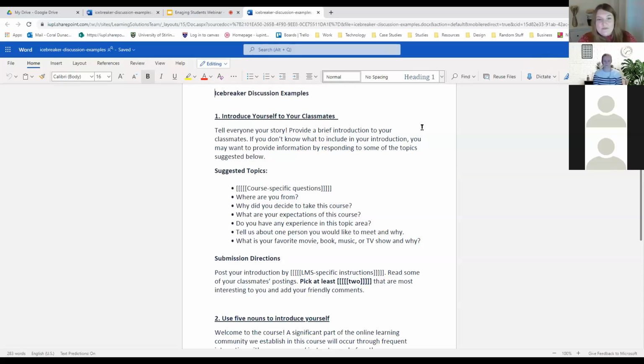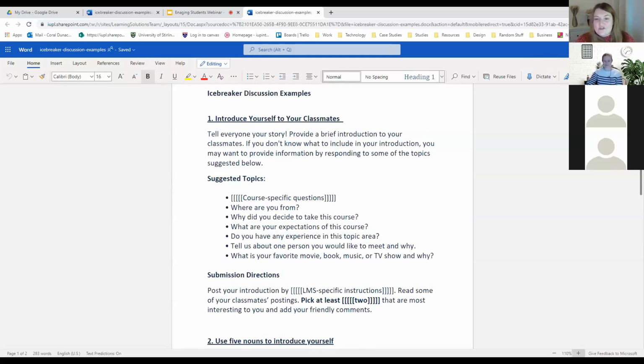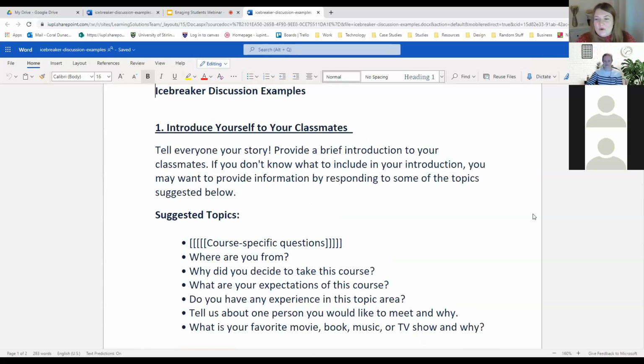Are you able to see the icebreakers that are on the screen at the moment? They've come through for me. Perfect. Yeah. Great. Okay. Right. I'm just going to increase the size of the screen because it's probably not very big on your screen.